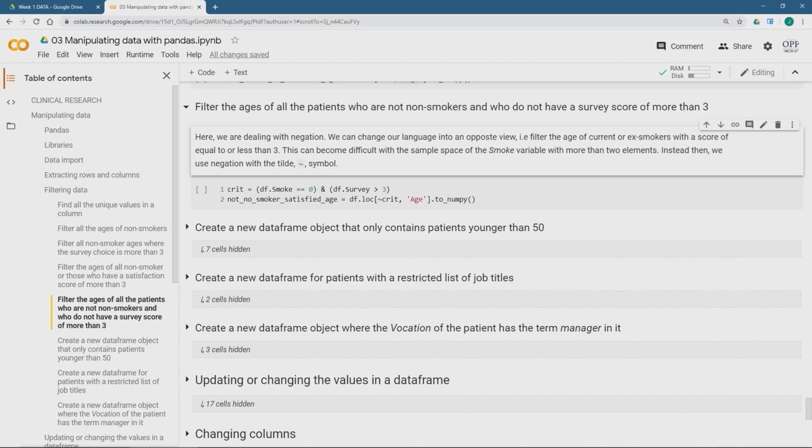Say you have a sample space of 20 elements, and you just want one of them excluded. Now you have to include all the other 19. It's easier to go about this way.